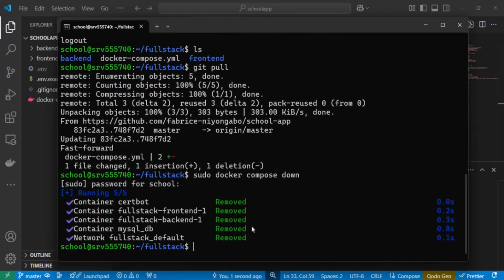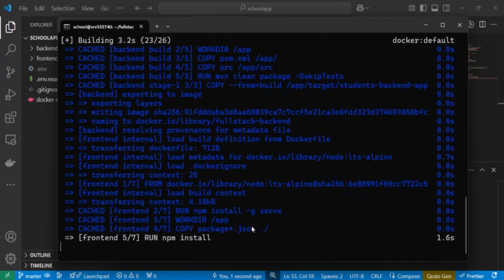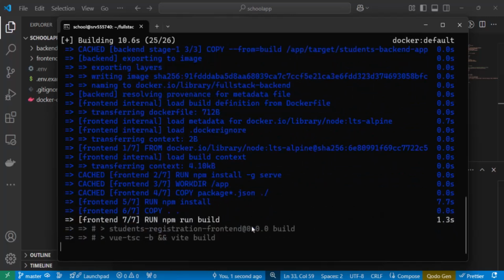So let's now go ahead and rebuild all our containers. So we will do sudo docker compose app --build, and hit enter, and wait for our applications to be restarted. And after that, everything should work as expected.